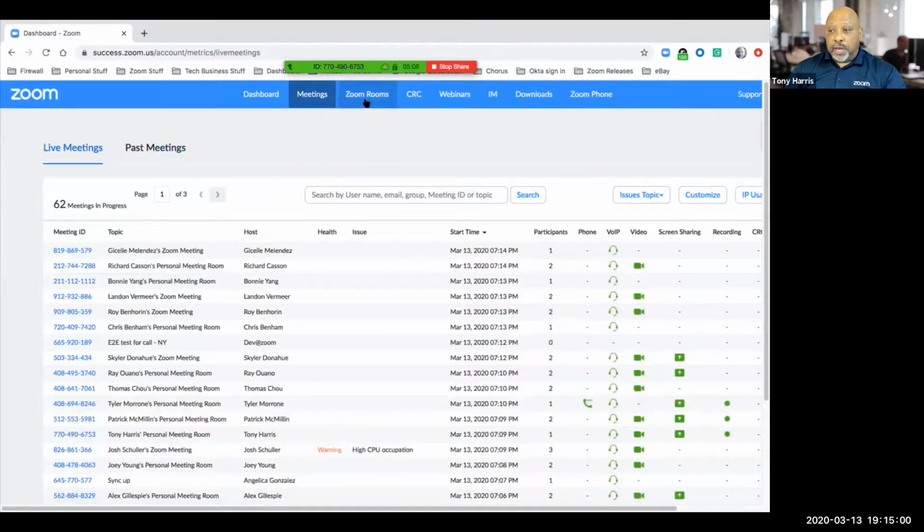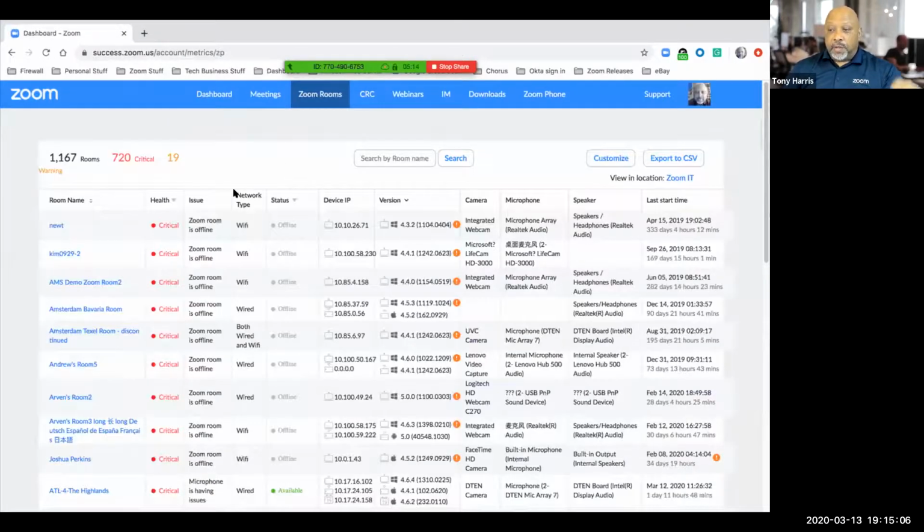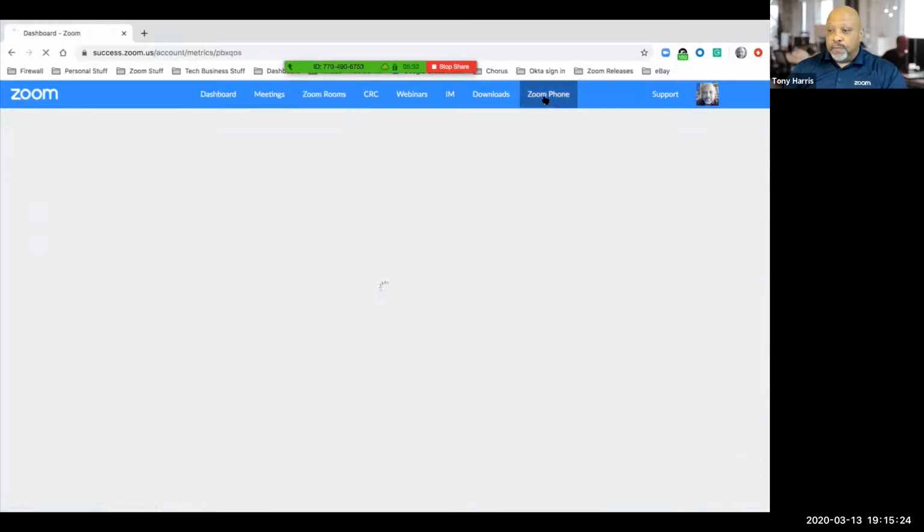Now, you can also look into Zoom rooms. If you want to understand your Zoom rooms and how they're being connected, you can see the health of the call. You can look at and understand what the version software is, if they're using a camera, speaker, and you can also see the last time they were in a call. Now, one of the great things that we have coming up, which is new, is Zoom phone.